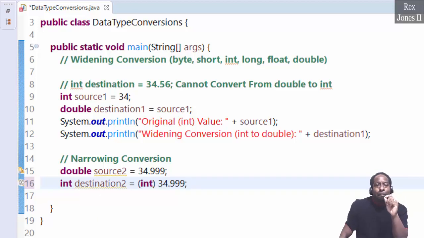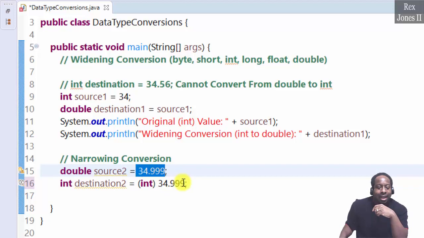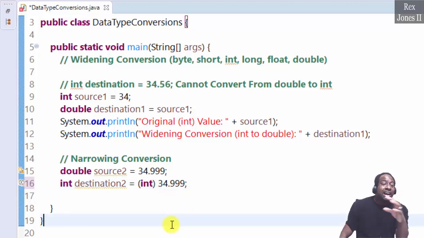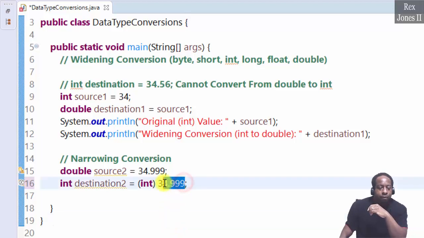A person might think the value 34.999 would round up to 35, but that's not true. It will convert to an int value. However, the decimal and 999 will be cast off and not shown. Let me change 34.999 to source2 and add some print statements.